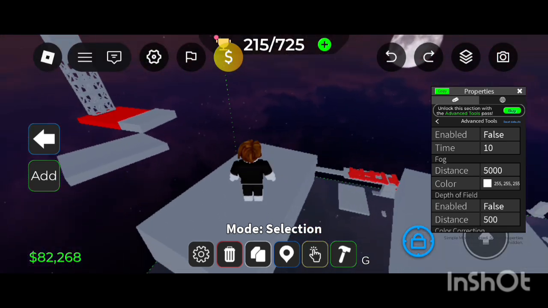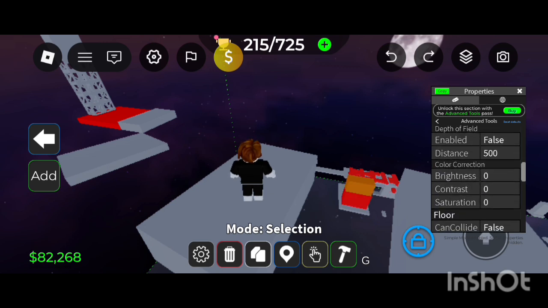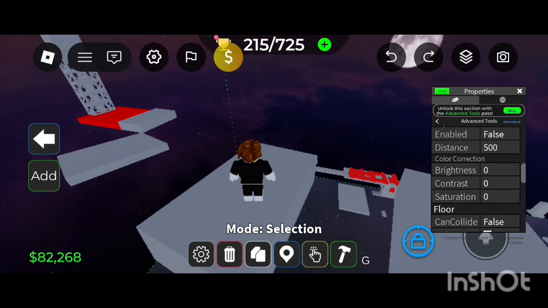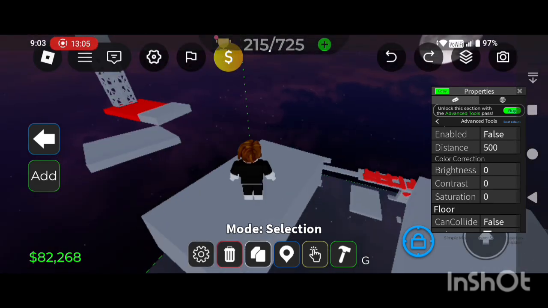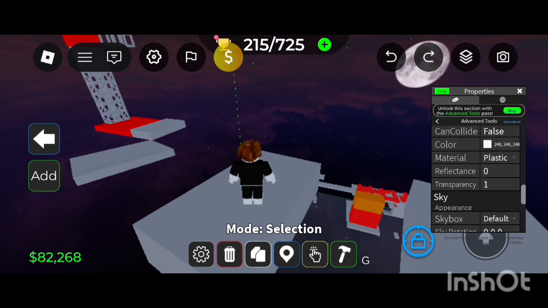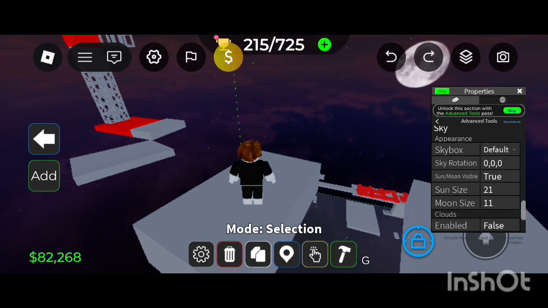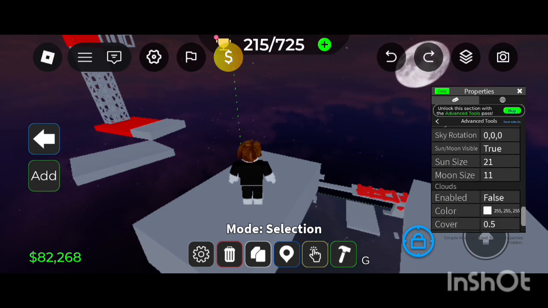So yeah, don't worry. Of all these things, color, depth of field, enable sense, color correction, brightness, contrast, saturation. With that, you can basically change the color, floor, can collide false. Yeah, it's basically a normal thing. Sky, yeah, you make it. So how good is the sky, but sky rotation, sun, moon visible. Yeah, you can also change the sun and moon things, which is the background.